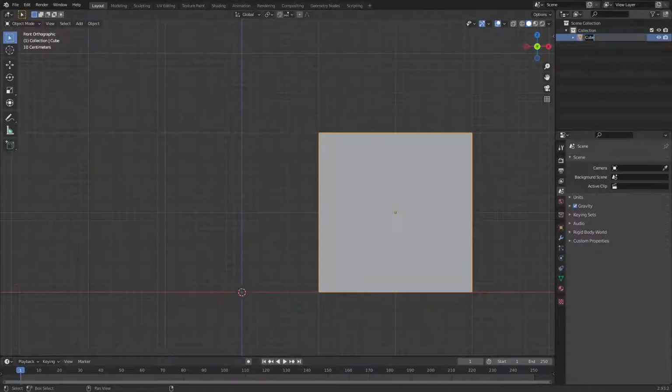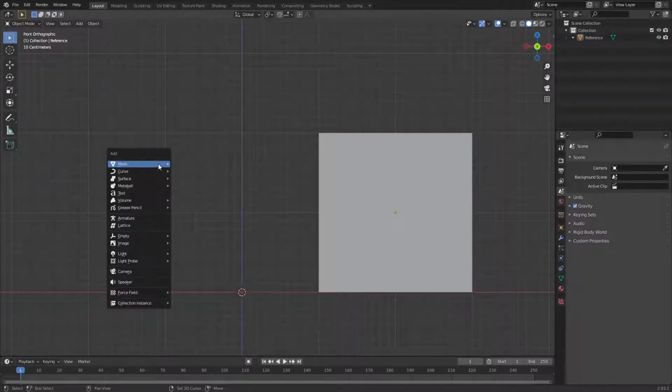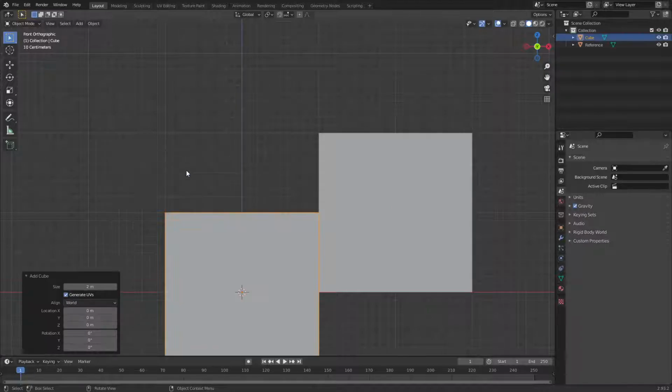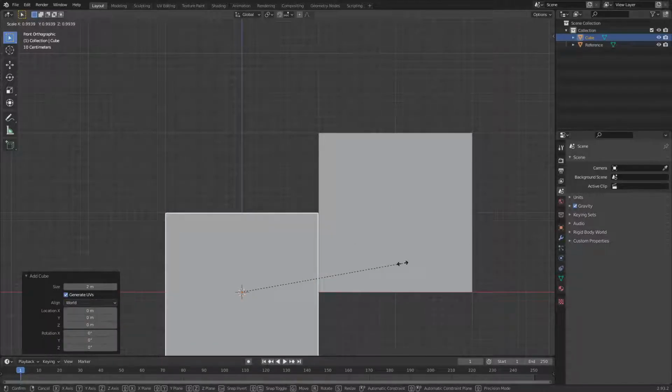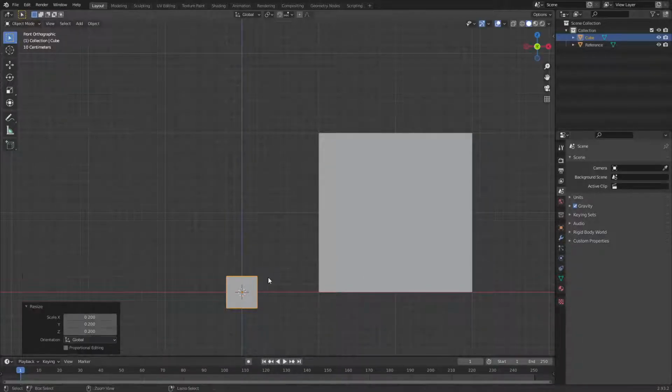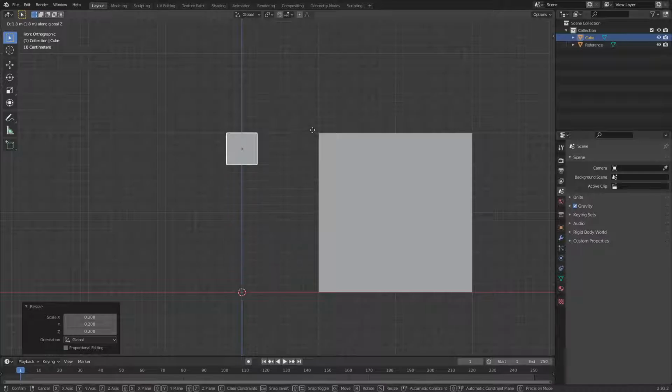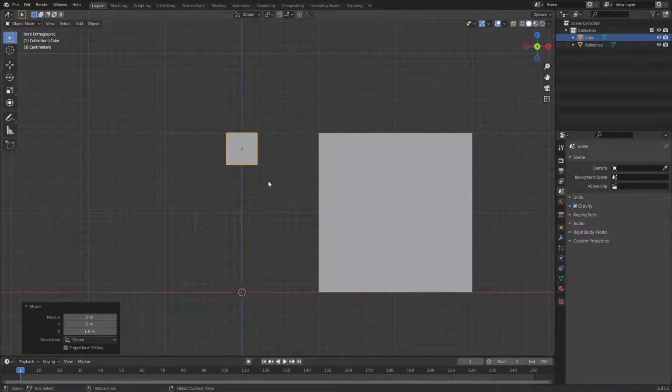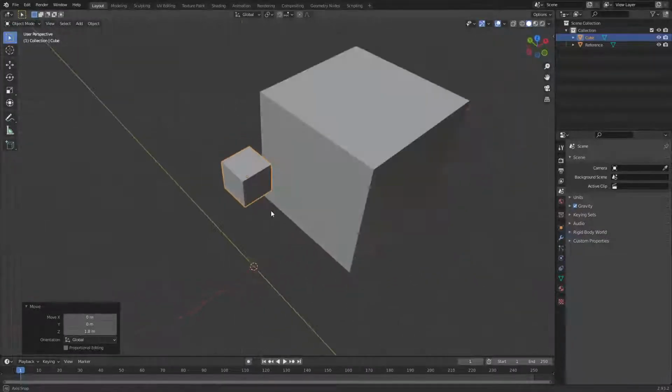So this is just a reference. Let's rename it Reference. So now Shift A, add a mesh cube. Let's just scale it down. I'm going to use Control a lot to scale down stuff because I want to be uniform. So just drag it up, G and Z on the Z axis, drag it up. So this is going to be my head.